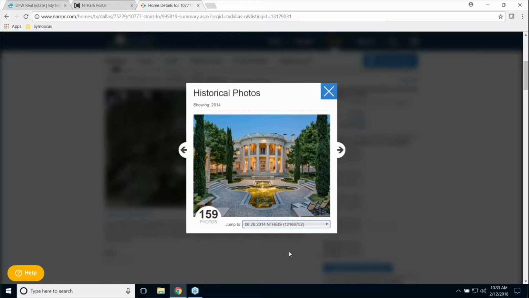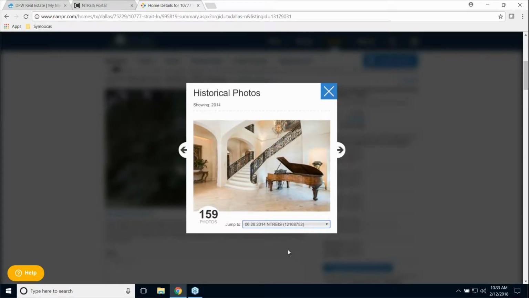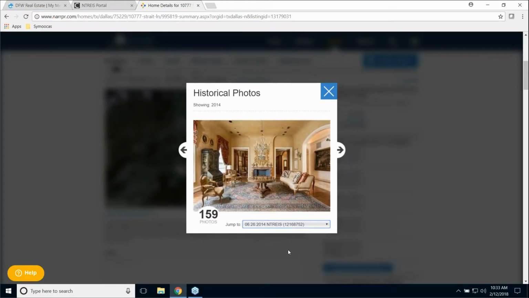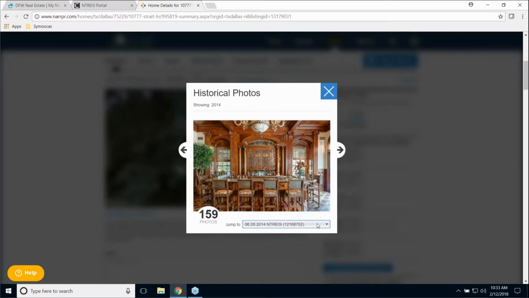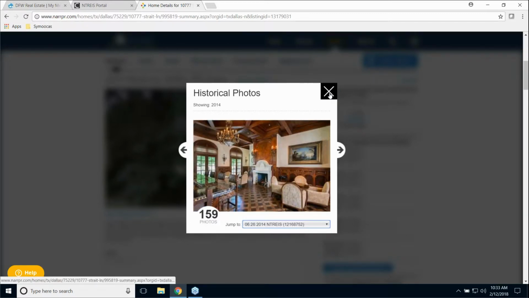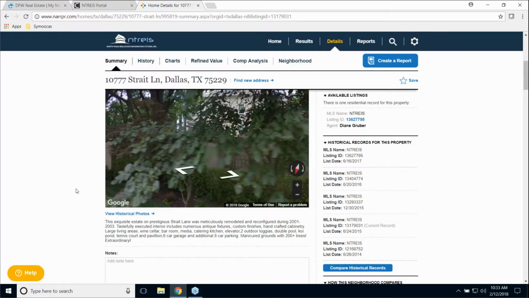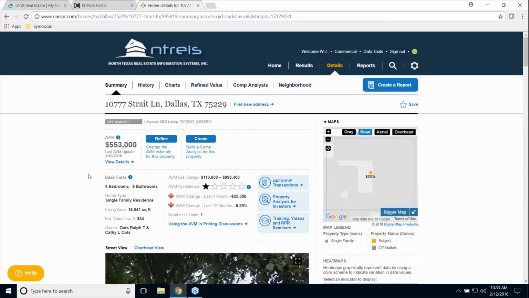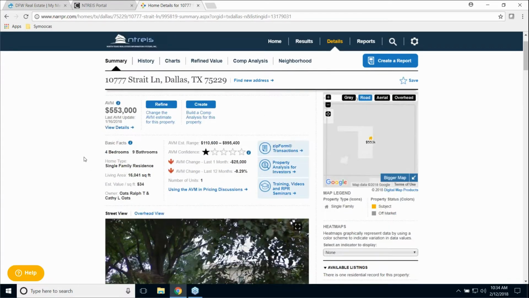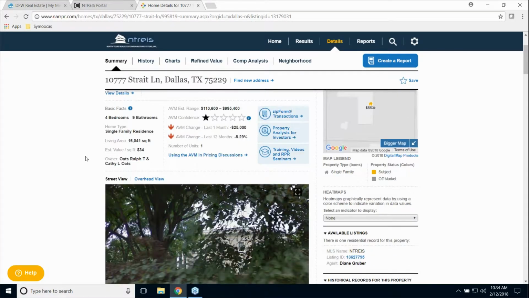Just an outrageous home, 16,000 some odd square feet on 3.3 acres at Royal and Straight Lane in North Dallas there. It has really dropped in price. In 2014, it came on the market at $19.5 million. It's currently off market. Yeah, they took it off. It was active just last week. It was active for $10.9 million.